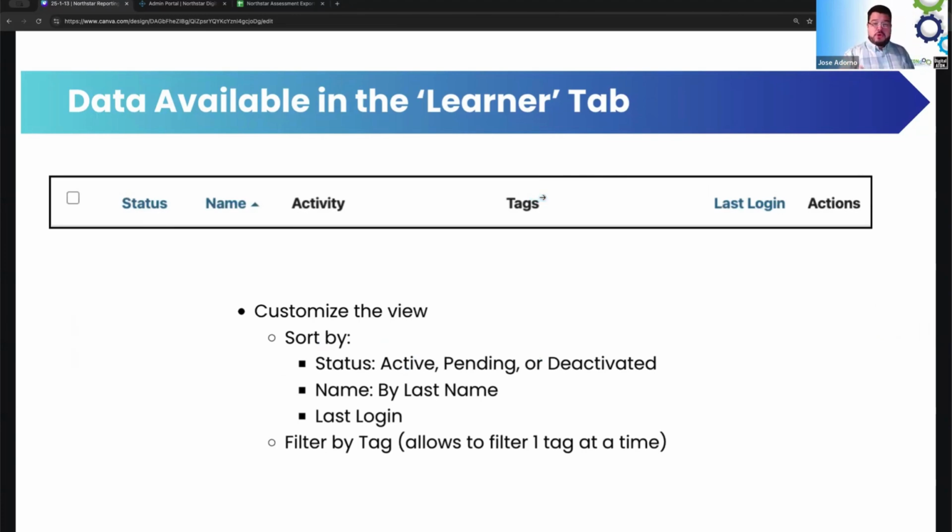In the learner tab, you can customize by view. So you'll see the status, and you could sort by active, pending, or deactivated. You could sort by name, and this is just sorting by last name, so it's either A to Z or Z to A. And then last login will show you who was the latest, the first one that logged in, or if no one has logged in before. You could do it that way.